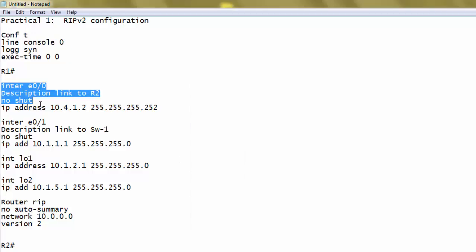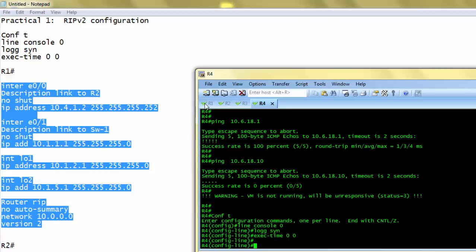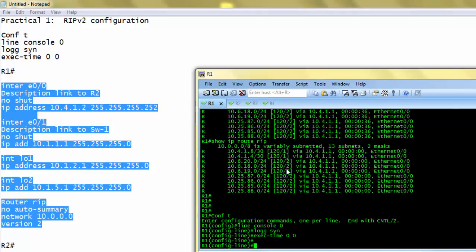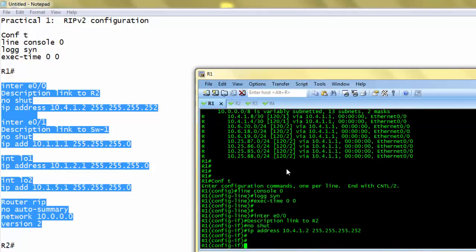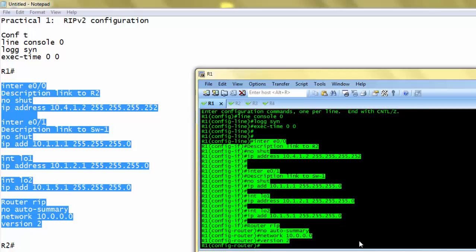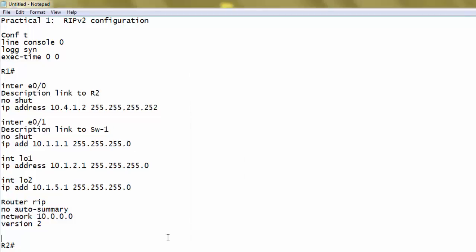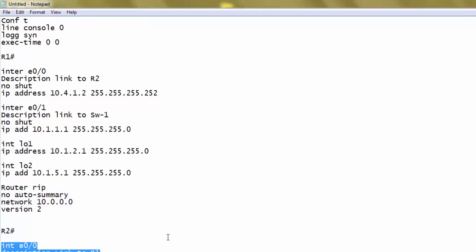Now I will be doing the R1 configuration on router 1. While doing this type of configuration by copy pasting from Notepad to the actual router, just make sure you don't get any error. So you need to be cautious about this. For example, I pasted this configuration, I did not get any error. It sounds like the configuration is all right.